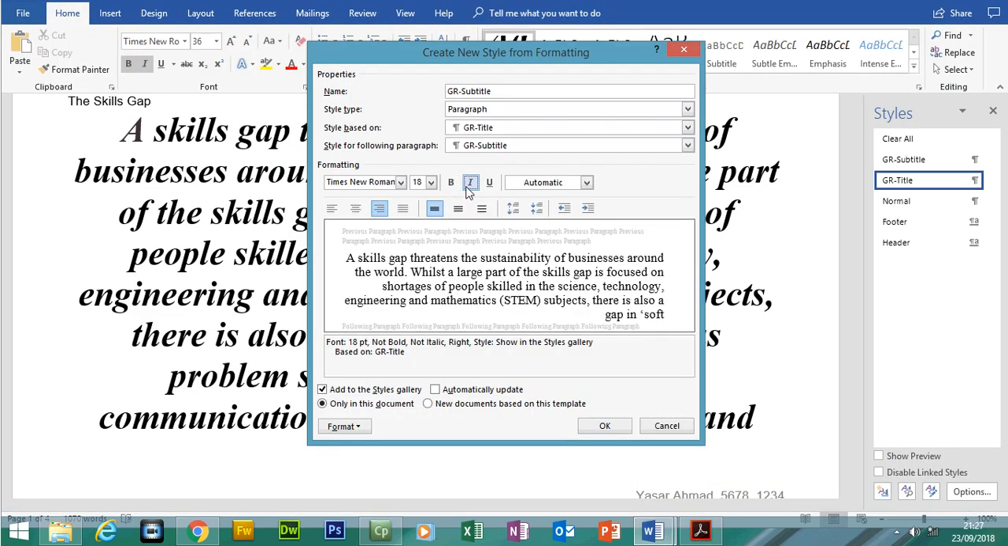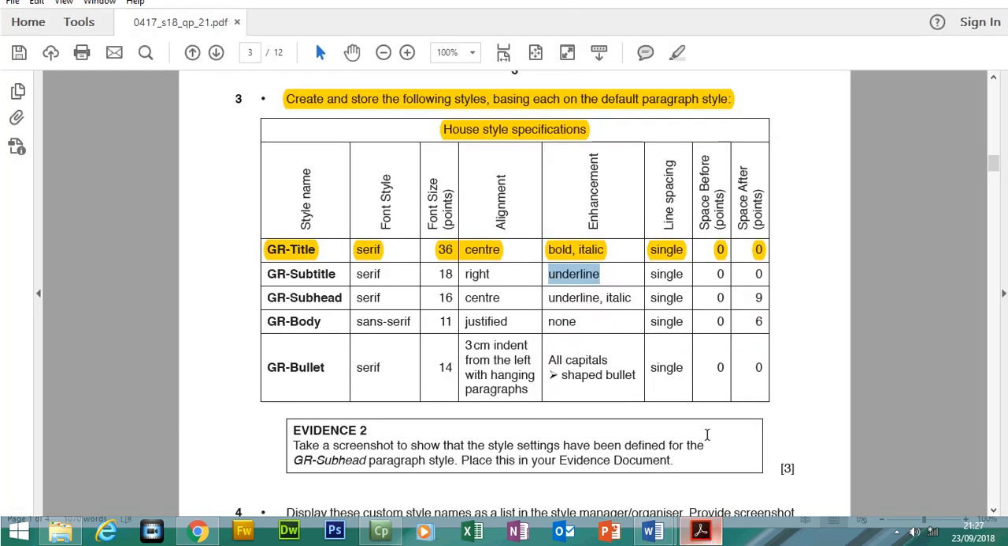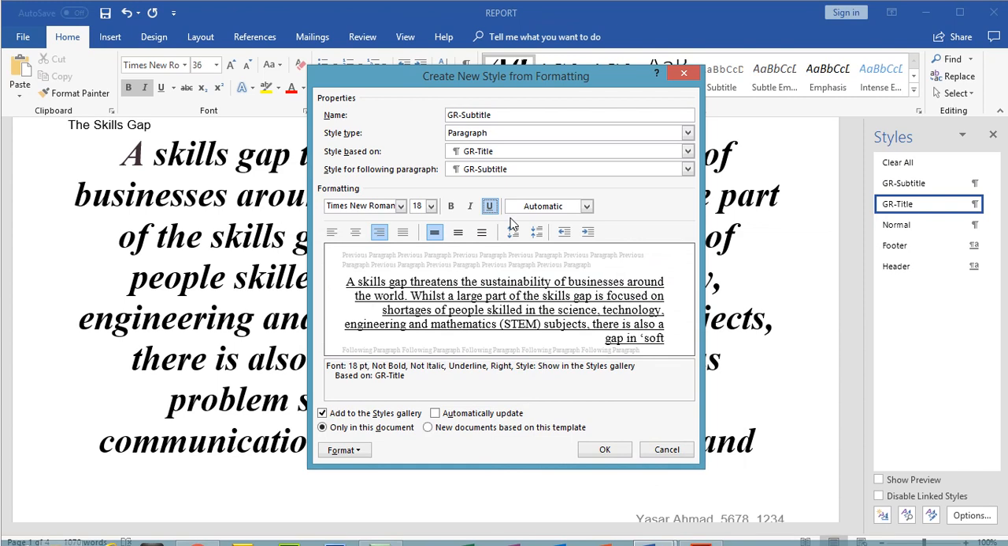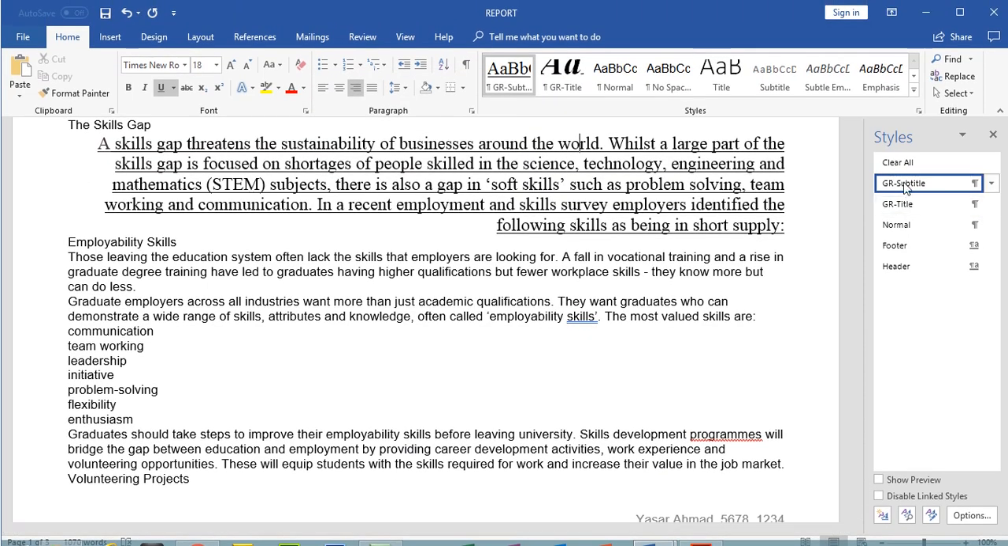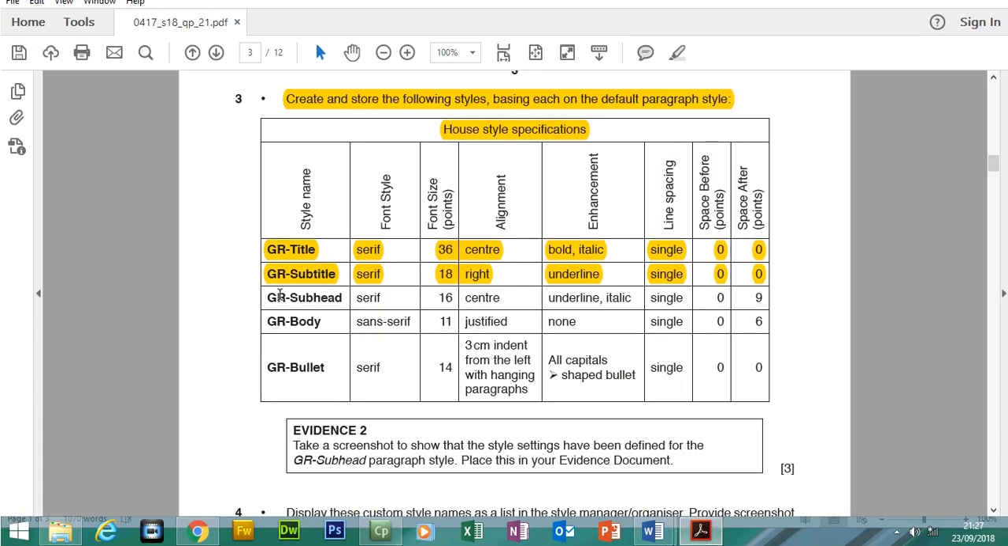So we take off the bold and italic, but we need to underline, so always check the preview as you're going along. And single line spacing, no space after or no space before, so we don't need to change anything else. Yep, I'm happy with that. So we've got two styles so far, the subtitle and the title style. So now we're going to make the GR subhead style.